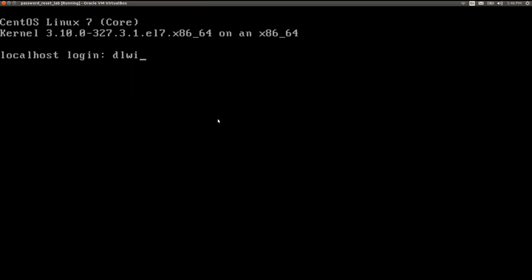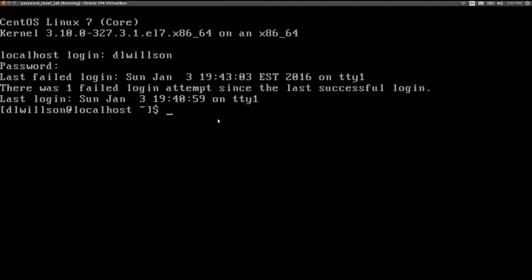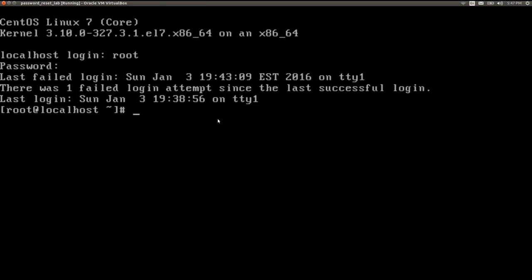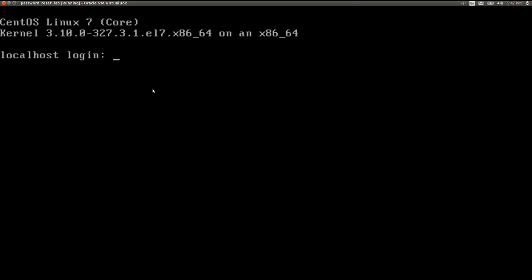I should be able to log in as myself. And there I logged in as myself. And I should be able to log in as root with the same password. And that worked. And again, I'm logging out with a Control-D. So that is the end of this demonstration.